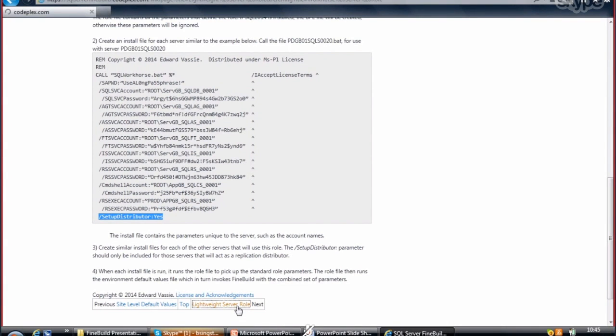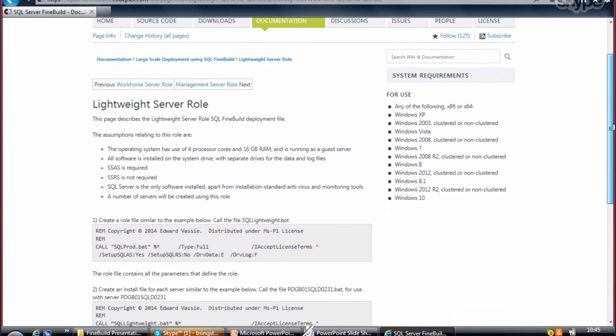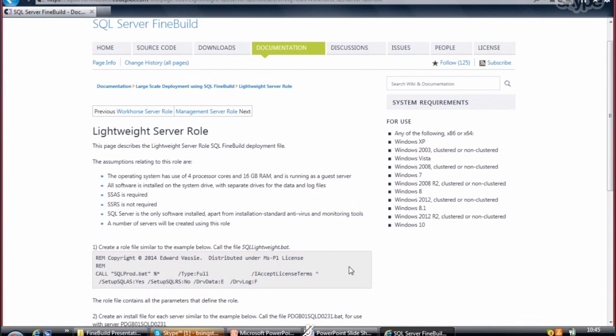So let's look at a more lightweight server. The first thing you see is a lot fewer drive parameters. We're just specifying the data stuff on one drive, log files on another. So all of your data, in this case whether it is Analysis Services data or SQL Server databases, will head to drive E, and all of your log files will head to drive F. Your backup files will default to the same drive as the data files.